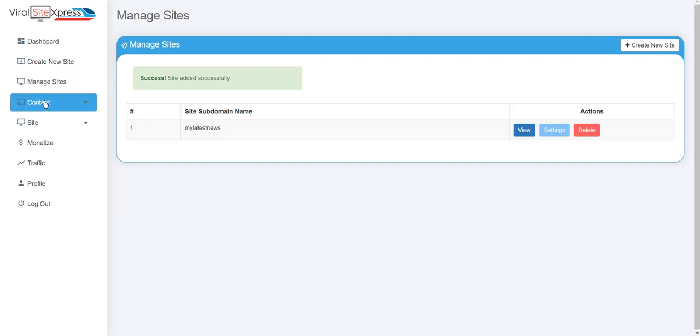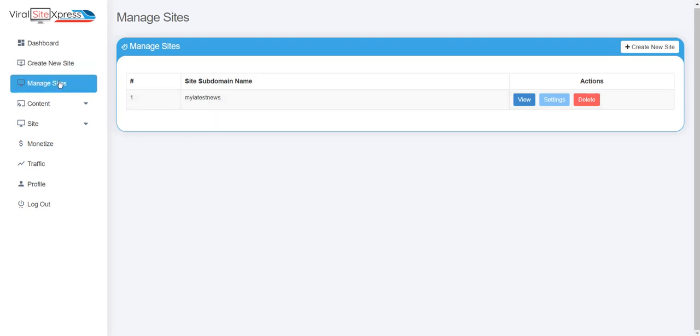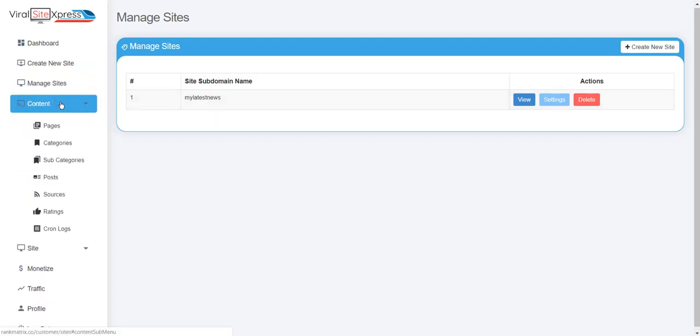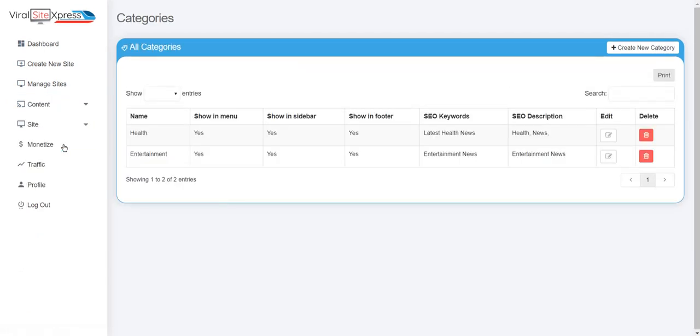So the next thing we want to talk about is creating content. To create content, we need to come to the content menu. So I'll click on content. We have different things we can set up here. As you can see, we can create pages, categories, and subcategories. I'll start with creating categories. You can create the categories you want for your site. As you can see, I already created a few here. So let me just create a new one.